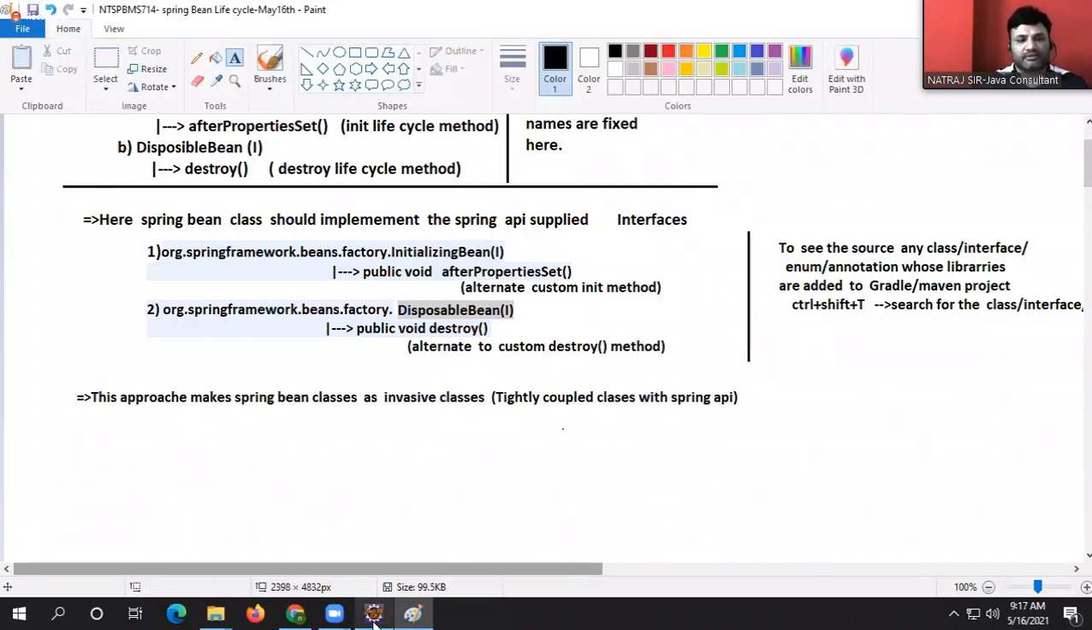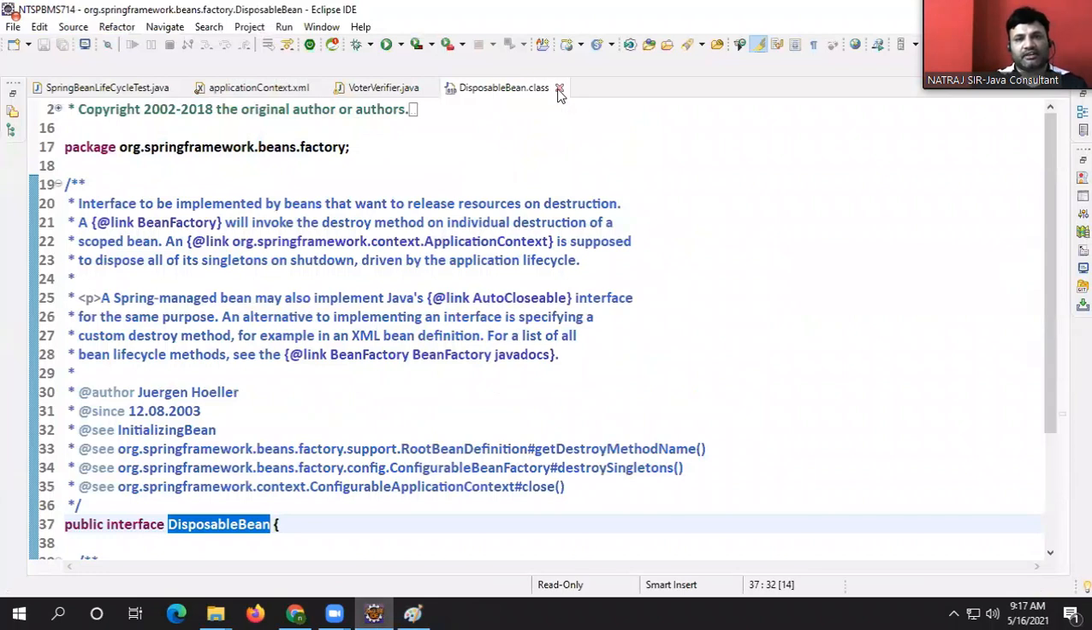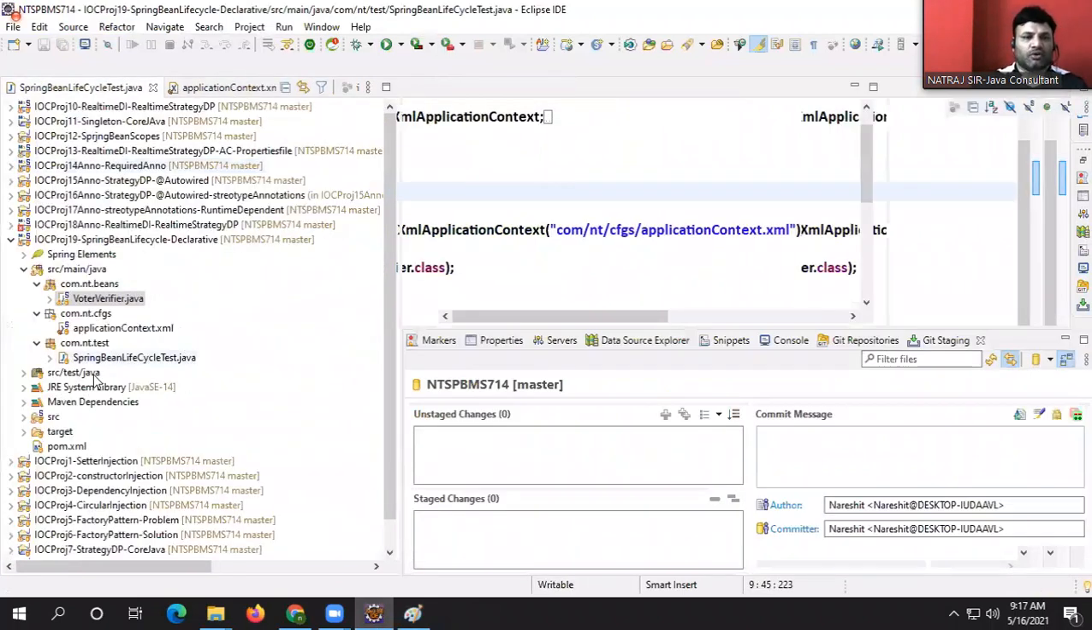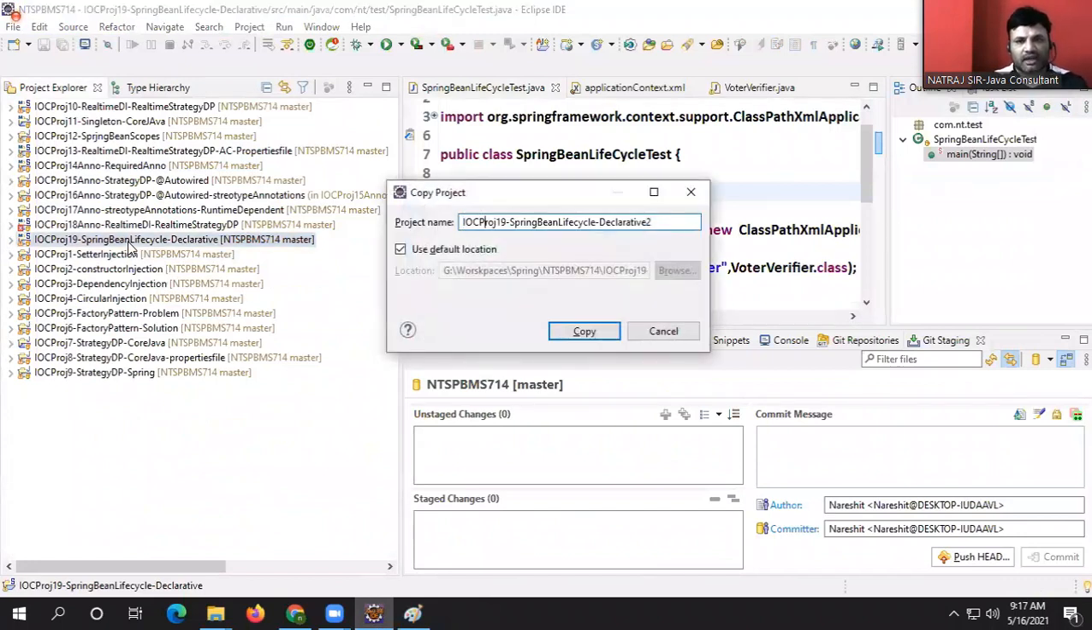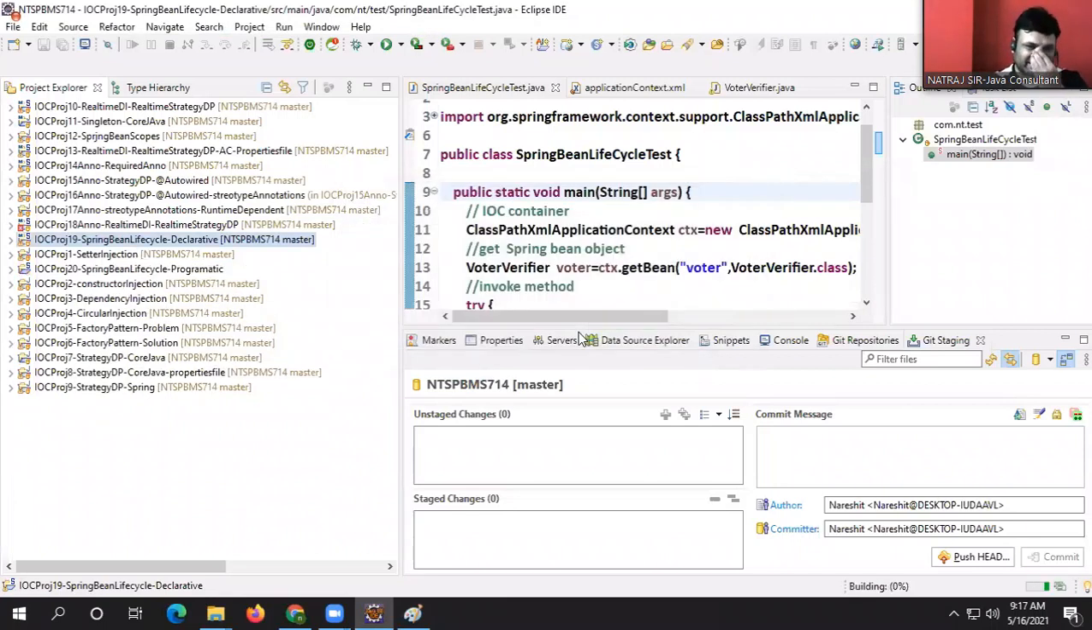Got it, boss? Fine. So shall we go for it? I'll take a copy of the same project. I'll try to convert it into the Spring Bean lifecycle programmatic approach. Same logic I will write, but the approach I will change.